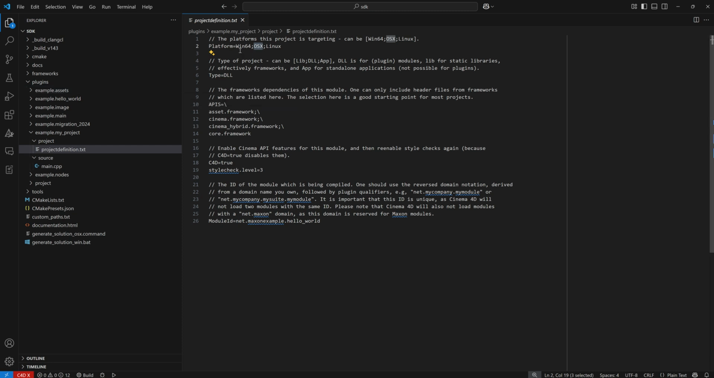Mac OS. And if you would remove Win64 here, then example my project would neither be included in an MSVC or Clang build system for Windows. Usually you leave this at the default of these three values, but you can technically modify this.